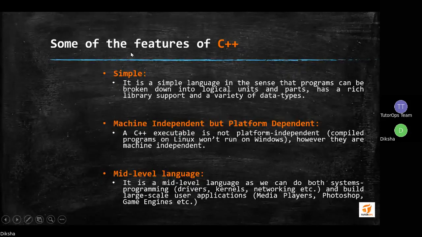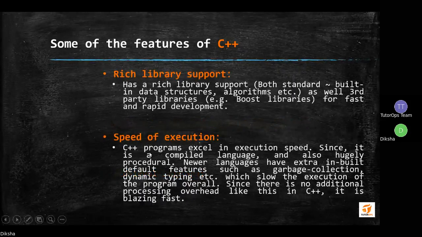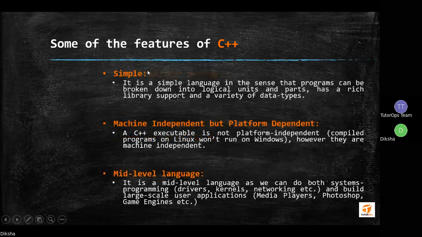Let's discuss some of its features. So, first point is what? It is simple. First is that it is a simple language in the sense that programs can be broken down into logical units and parts, and it has a rich library support and a variety of data types.